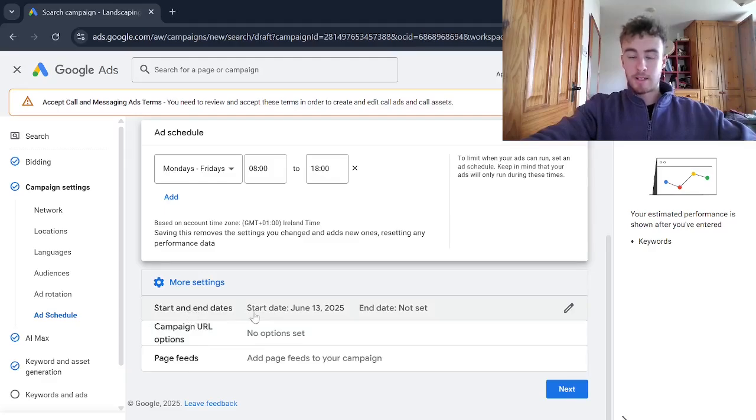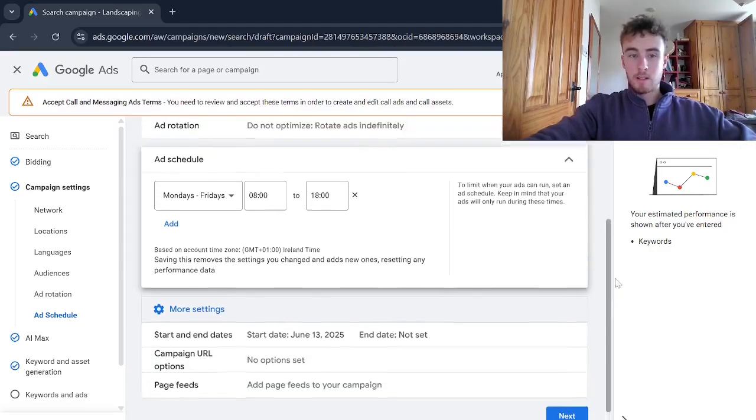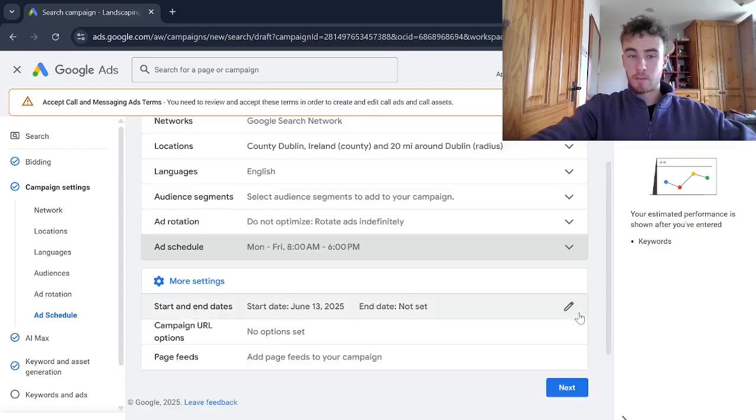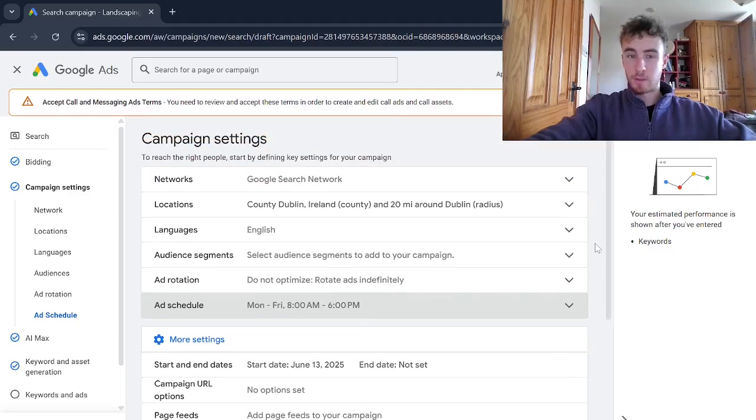And apart from that, under more settings, we didn't need to touch anything else here. So the start and end dates can stay the same unless you want to set an end date, but in most cases you won't want to do that. Under campaign URL options, you don't need to have anything set, and same with page feeds. So those can be left as is. So those are all the aspects of campaign settings that needed to be covered before moving on to the next step of setting our daily budget and actually getting the campaign initially published.